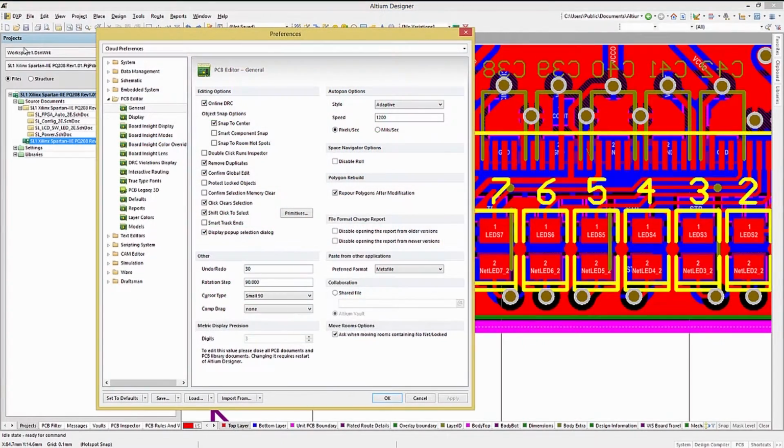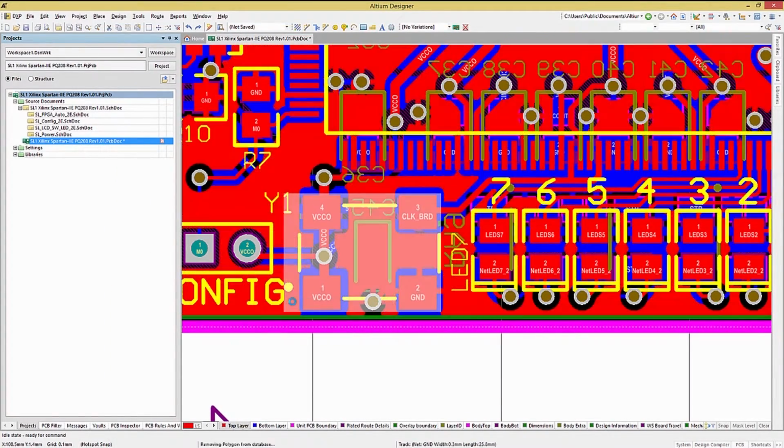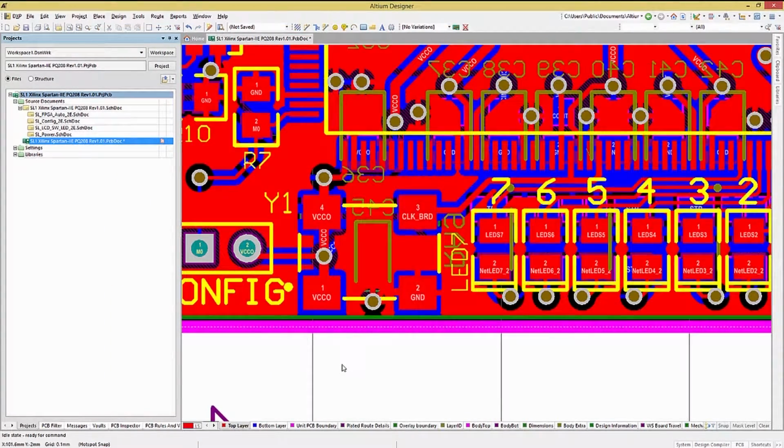Turning our attention back to the general preferences, we see auto pan options that allow us to adjust the speed of the auto panning when moving components. The polygon rebuild is a useful option, allowing for the automatic re-pouring of any polygon that is affected by an edit, like adding or removing a track where the polygon exists, or when moving a component within the polygon pour.